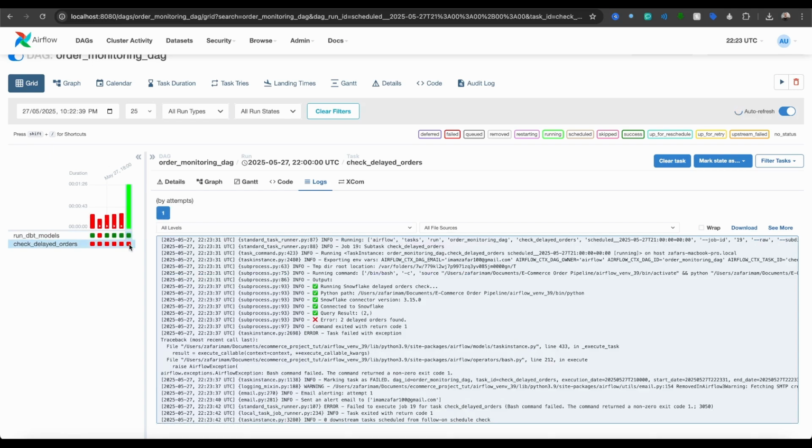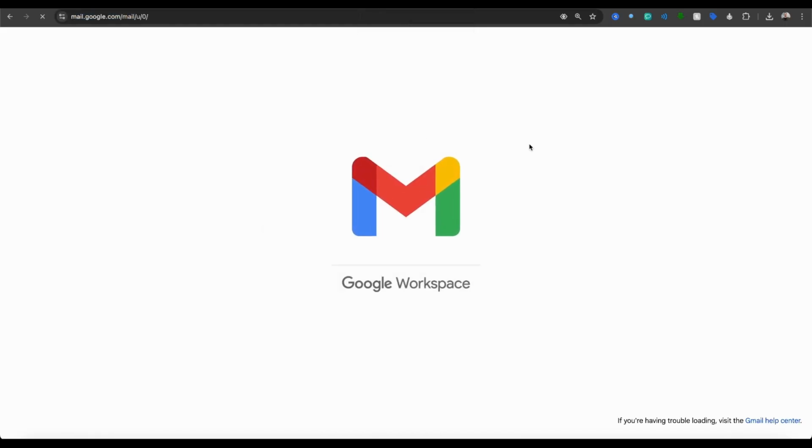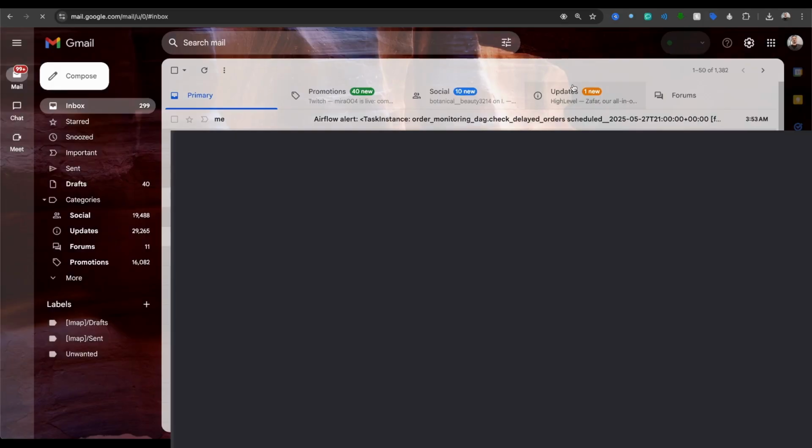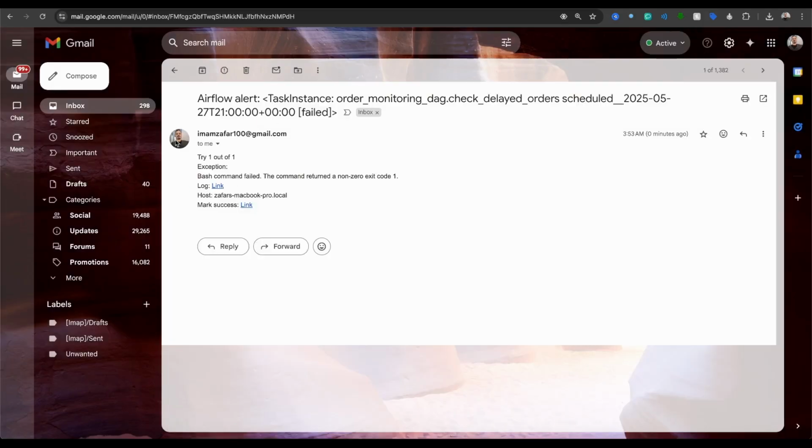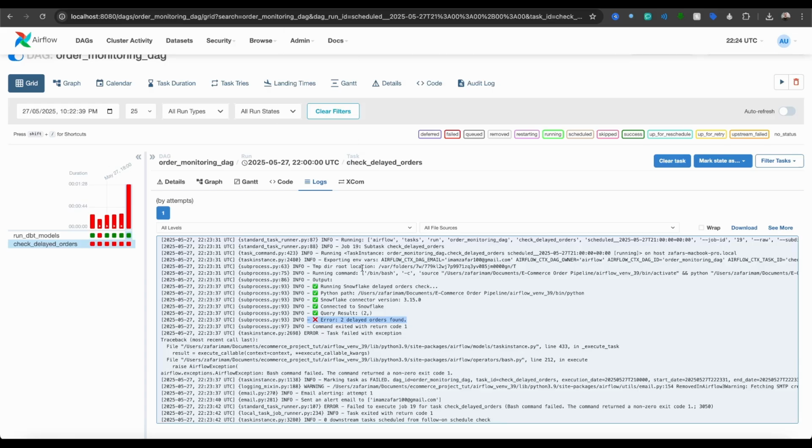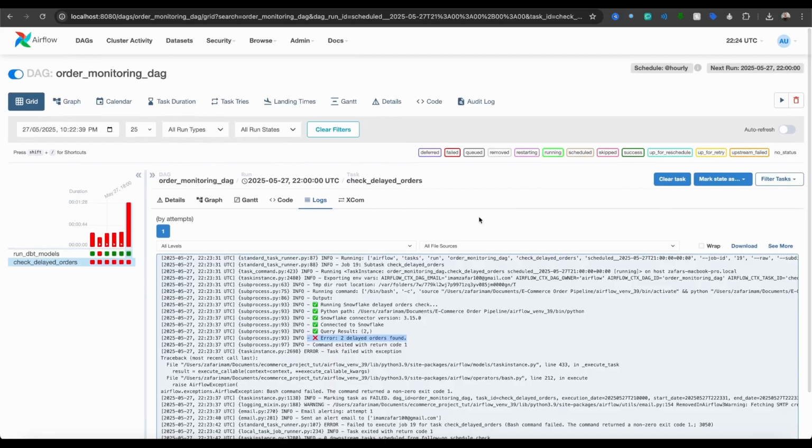See here, it's already throwing the logs, error: delayed order found. I got the notification on my phone. It just rang. And let me show you in Gmail as well. All right, we can see here we get the email about the failure. So this ran perfectly. We got our DAG here. I showed you how you have to set it up in your VS Code.